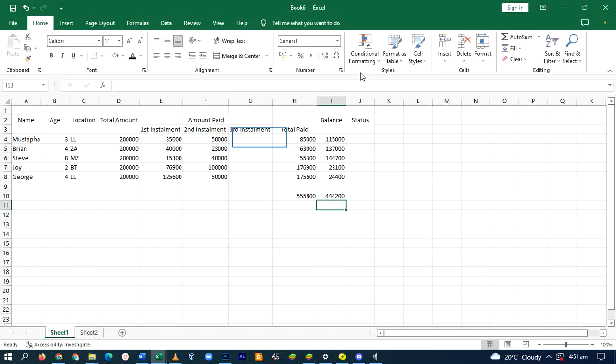Alright, let's see if this is really working for us. For example, this guy says he wants to finish the whole school fees with the third installment, 150,000. So let's add 115,000 in the third installment and see if the balance is going to be 0 and the total paid is going to be 200,000. If I click OK, bingo, Excel again has been genius. So this is how we use the sum formula to auto calculate figures around an Excel sheet.